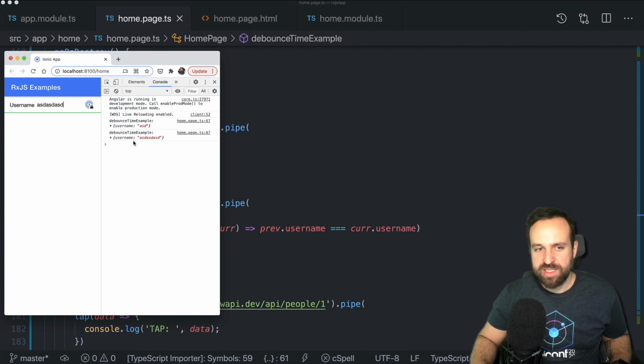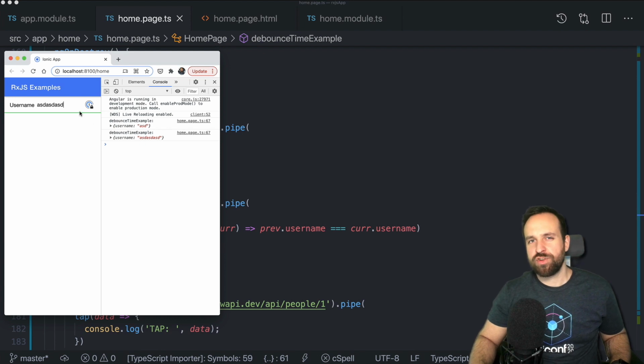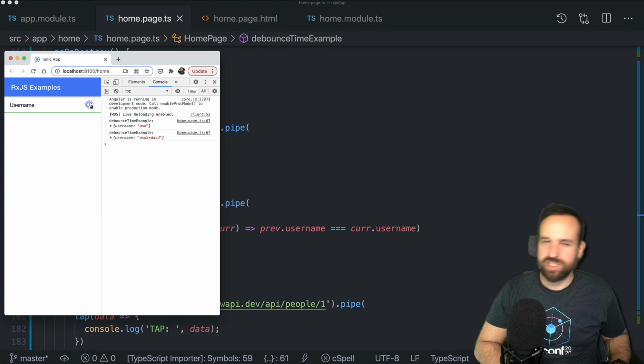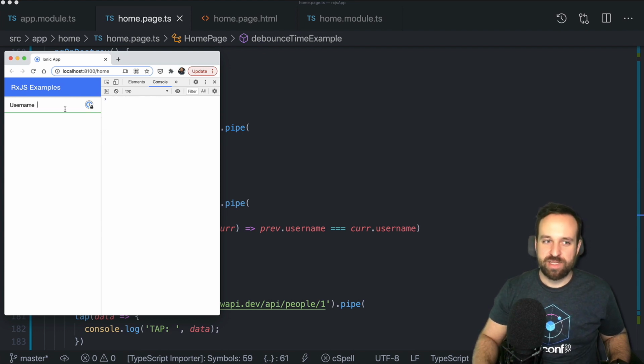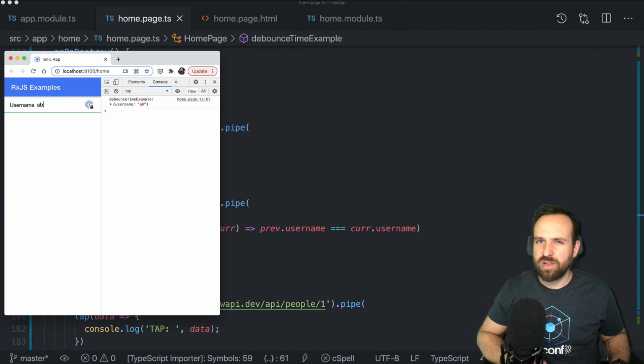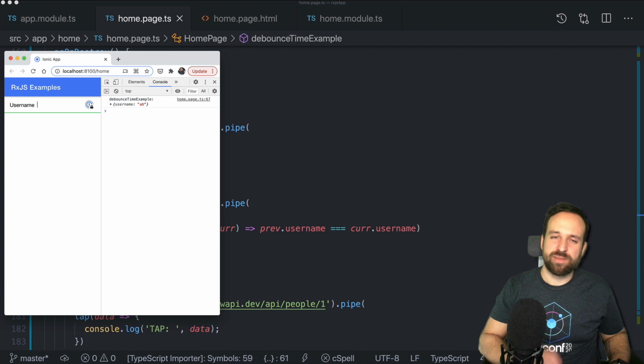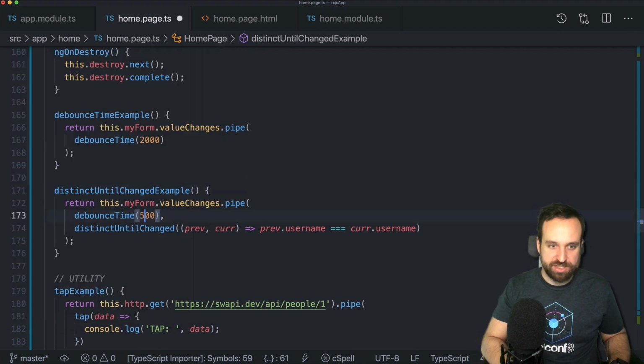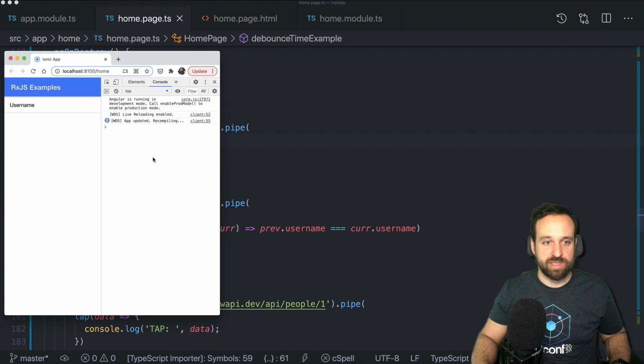Now, why is this helpful? Imagine you have a search bar and the user types something, and whenever the value changes, you want to make an HTTP request to search something. That would mean the user types A, B, and you would fire up all the requests. And it makes a lot more sense to have a little debounce time, perhaps not 2 seconds, maybe like 400 milliseconds.